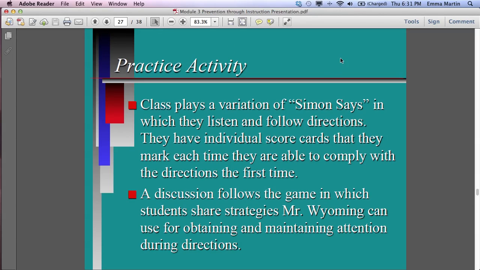Okay, the other thing, so Mr. Wyoming can provide examples and non-examples, and students can provide a rationale for whether or not it's following directions. With younger children, I might model what it looks like and what it doesn't look like, and they can differentiate in that way. Another thing that Mr. Wyoming has done is he does some practice activities on a regular basis at the onset of the school year to ensure that students are cognizant and aware of what following directions is.